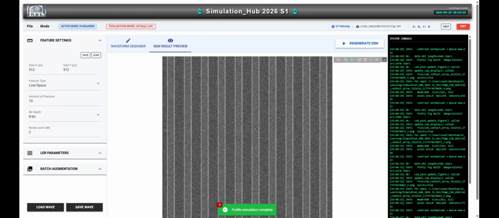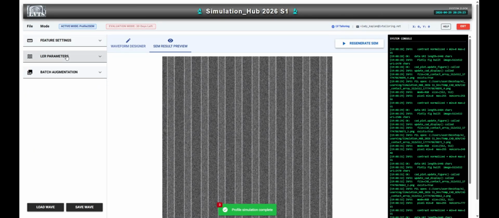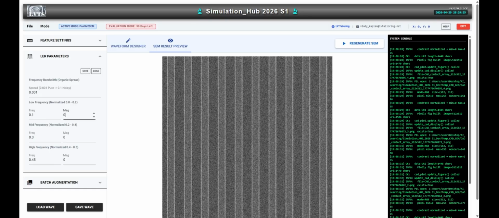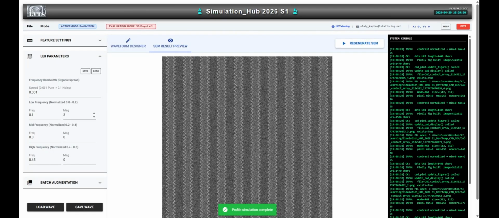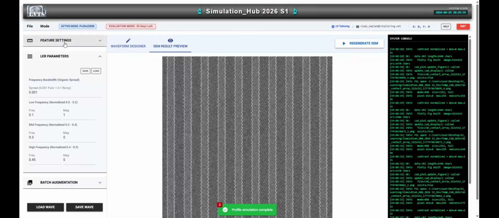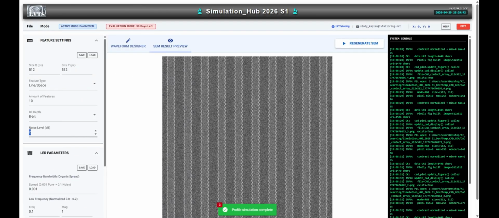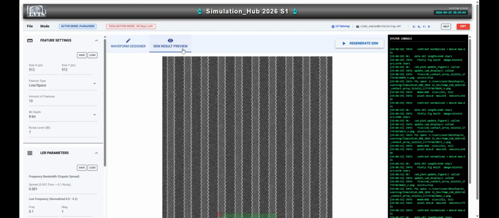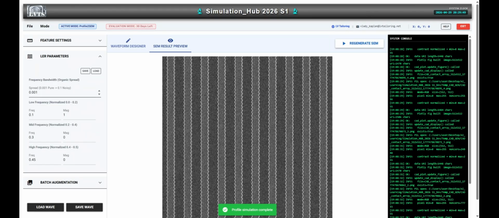Advanced Line Edge Roughness, LER, parameters put absolute control over signal degradation directly in the user's hands. By adjusting a dedicated organic spread variable, users can transition from mathematically pure, rigid spikes to highly stochastic, natural polymer edges. The integration of distinct low, mid, and high-frequency bandwidth controls allows for precise, targeted injection of spatial noise. This frequency domain flexibility ensures that the simulated morphology perfectly mirrors the complex signal interactions observed in real-world fabrication.